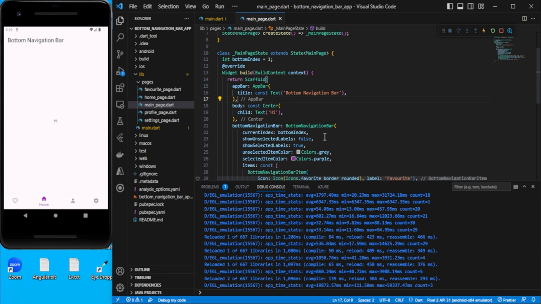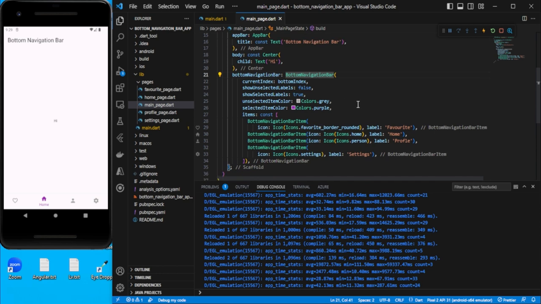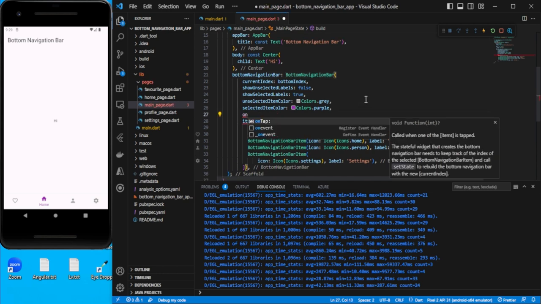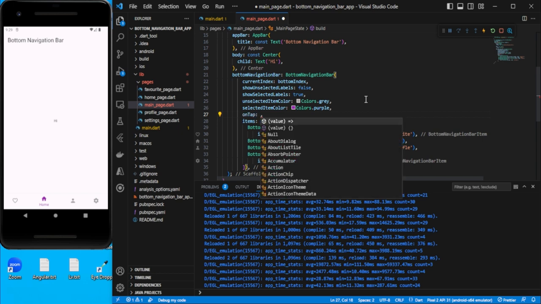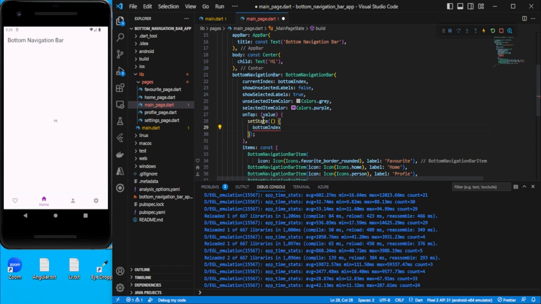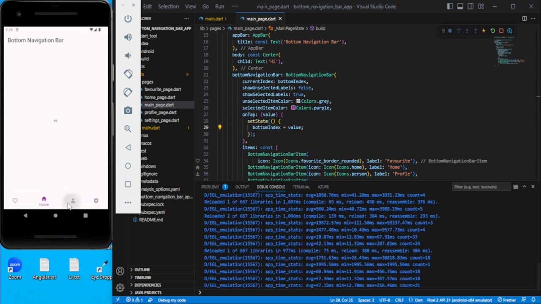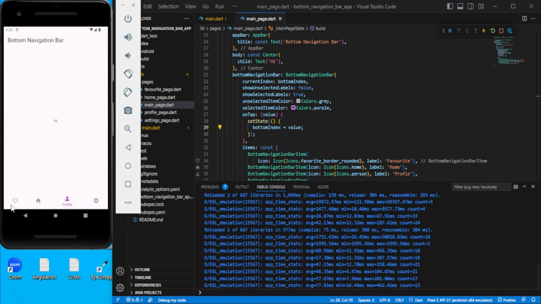Now what I want is, if I tap on any of these, it should be selected at least. For that, there is another property, onTap. So onTap will take one function with a value. This value would be whatever item you are clicking on, so we can assign this value to this variable. Simply say setState and bottomIndex is equal to value. Save this. Let's check it out. You can see now we can select these bottom navigation bar items.